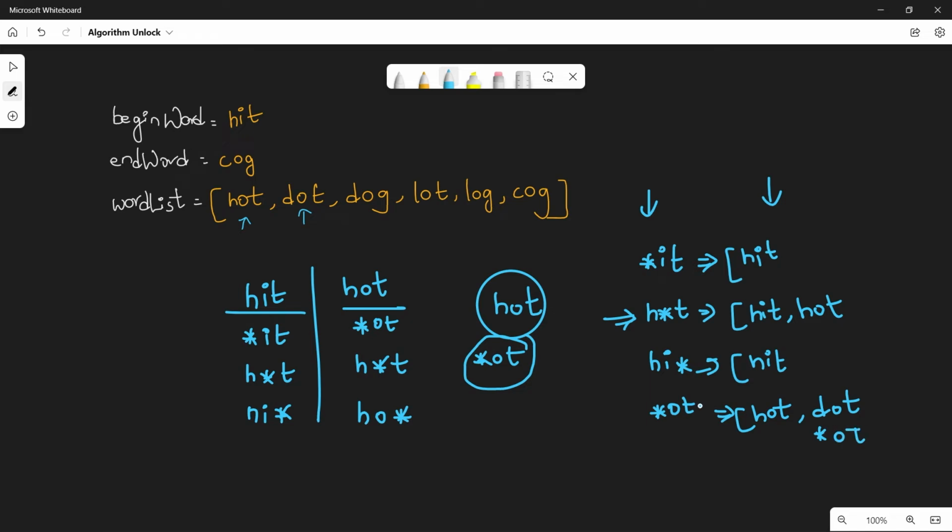So I can get all the words which follow this pattern, and I can do a basic BFS traversal, right? I can take these words and just do BFS, going on like a graph traversal. I can do that, and most probably that works. So let's see how we can code this.